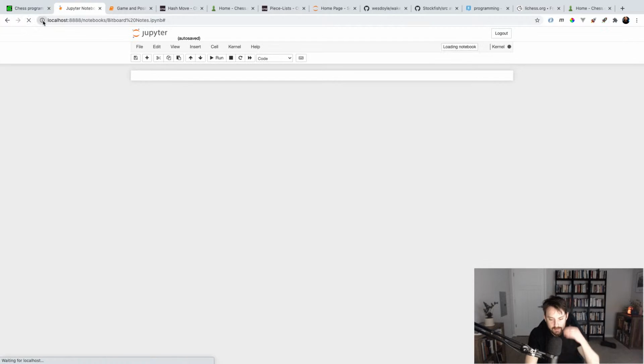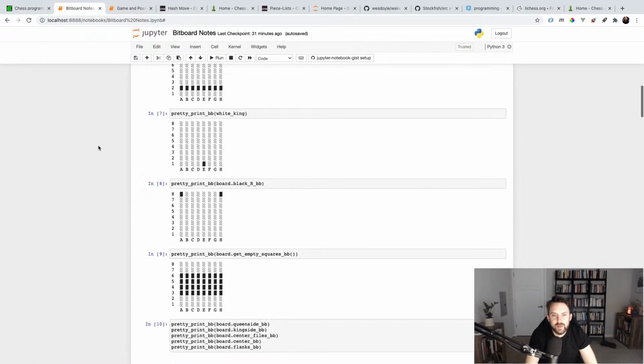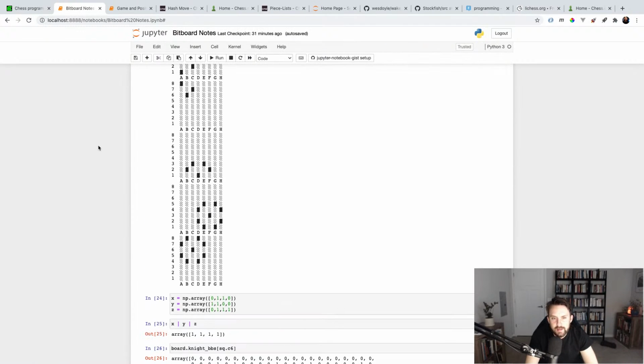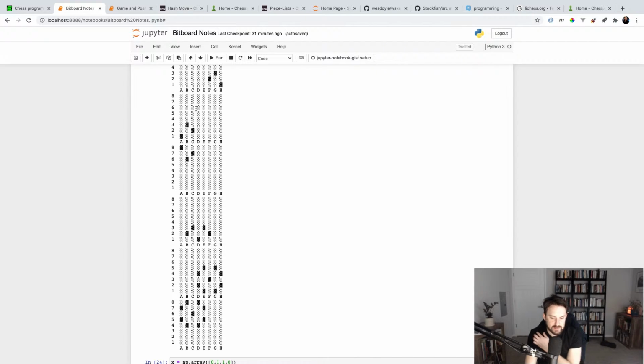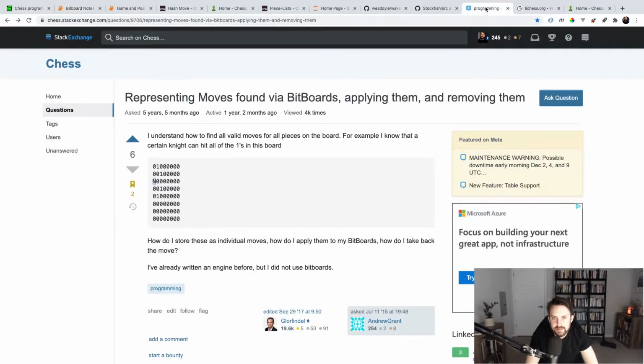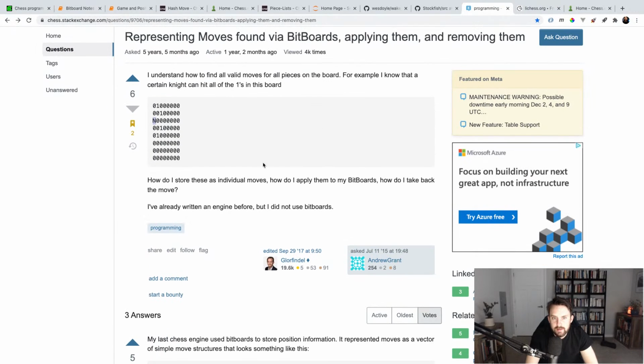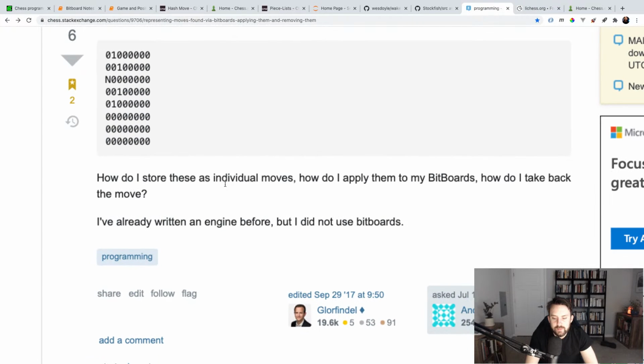We look back at the original notes. I was also able to get to the point where we can represent knight attacks on bitboards. So I felt like the person asking this question was in a similar spot. And they're trying to say, how do we store these as individual moves and apply them to bitboards?